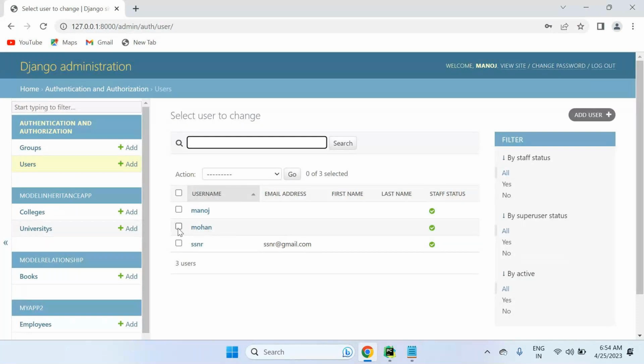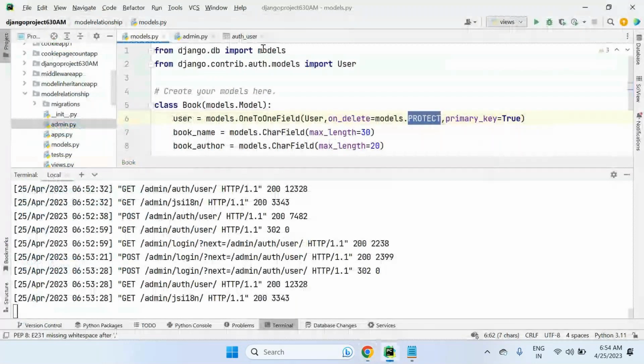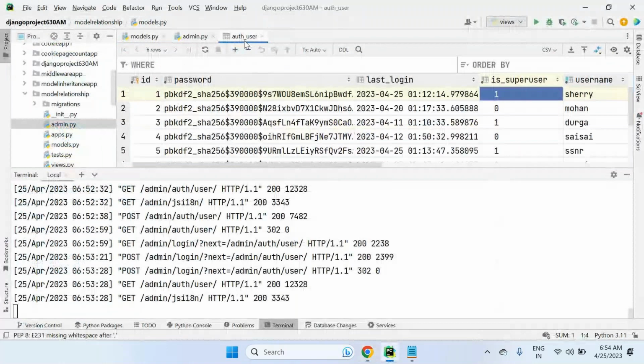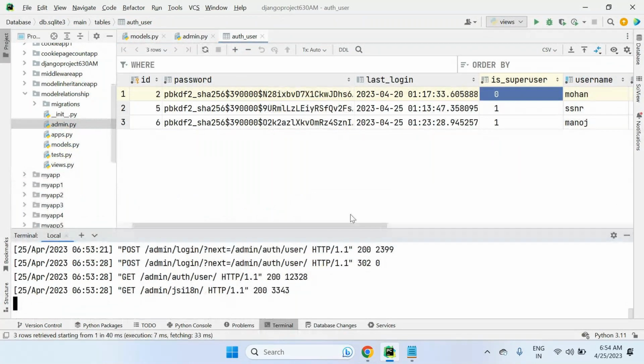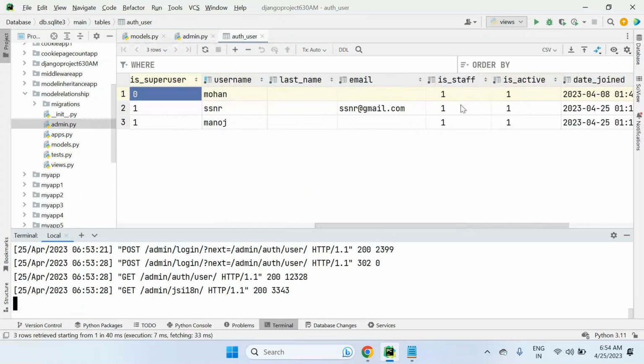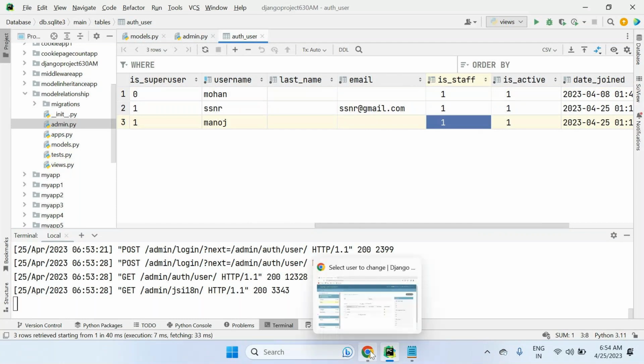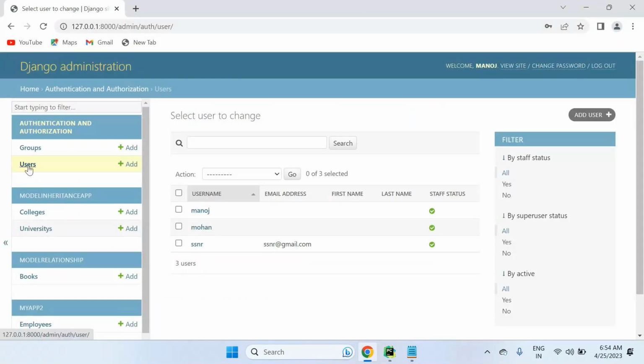But one more thing is there. Here you can see this user Manoj Mohan SSNR, all are staff status user accounts only, because it's showing a clear green color indication. Even in the authentication user table, you can see the staff status account status is 1 only. But right now I'm trying to create one more user who doesn't have any staff status.